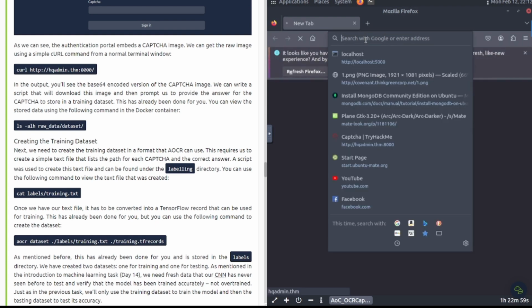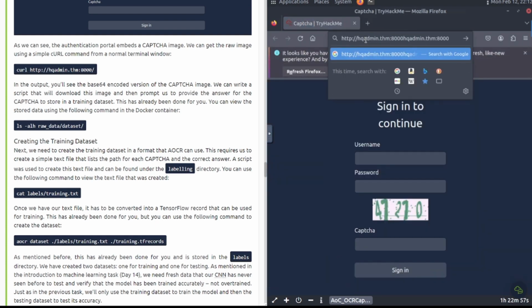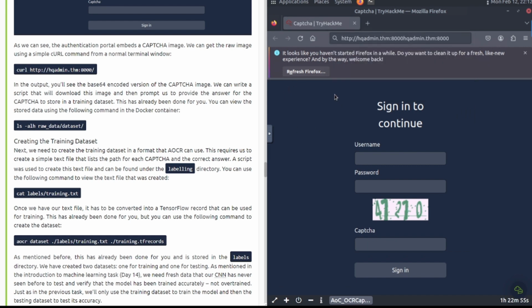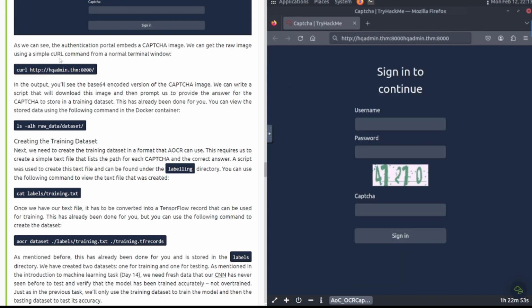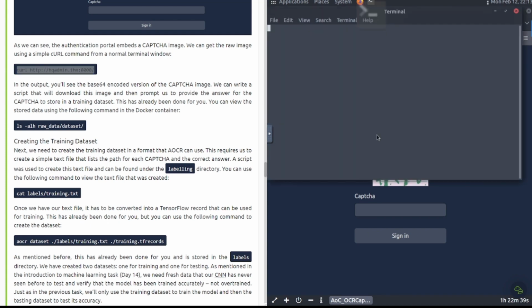Here we go. Okay, awesome. Oh, okay, guess it's already there. Well, that's good. As we can see, the authentication portal embeds a capture image. We can get the raw image using a simple curl command from the normal terminal window. So let's go ahead and do that. Copy and paste again. Back to terminal.